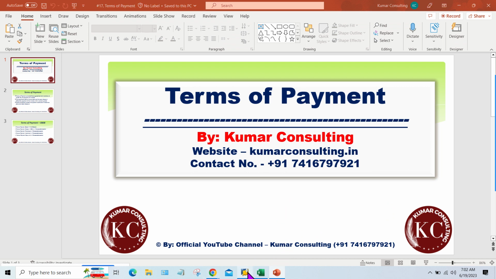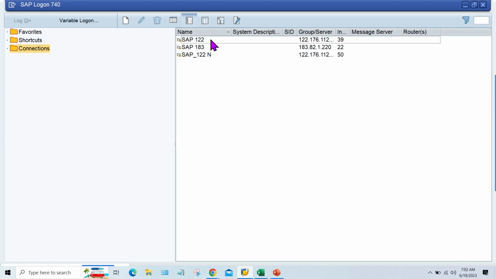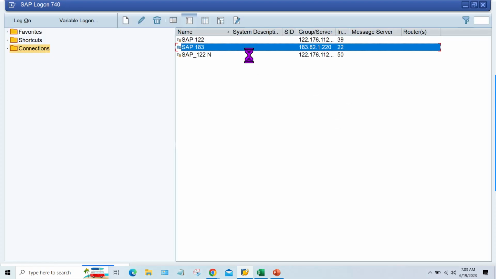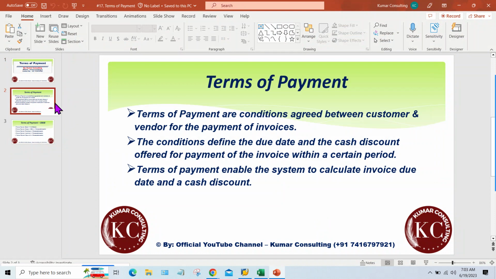So let's have a look at the configuration part here. How to configure terms of payment? Configurations are very simple, guys. If you talk about terms of payment, what is the use of terms of payment? Look at here, terms of payment are conditions agreed between customer and vendor.